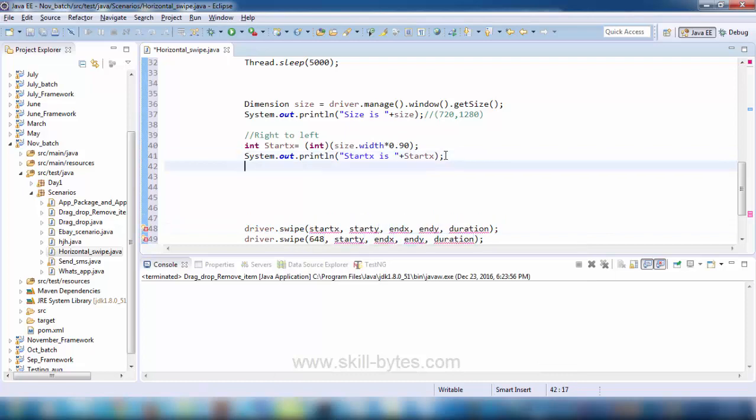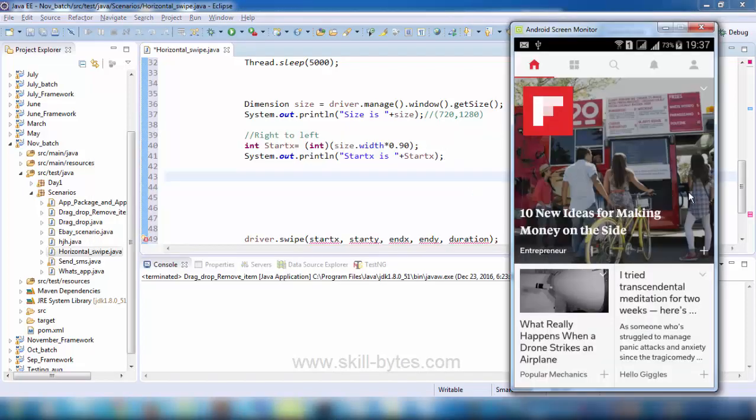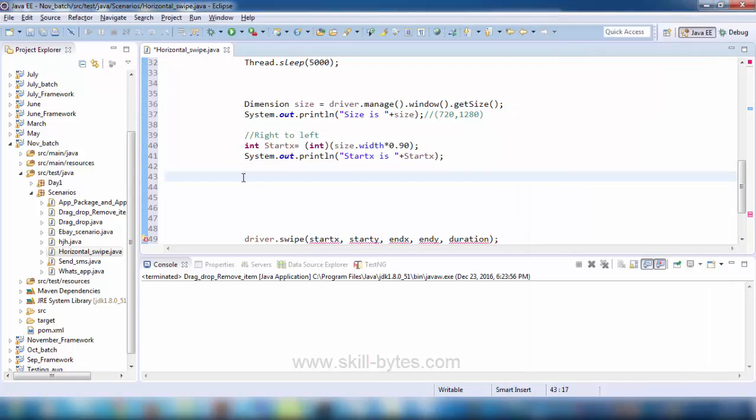Okay, then how will I get the end X? Start X is here, end X is here. So how will I write the code for end X? Int end X equal to typecast integer int.